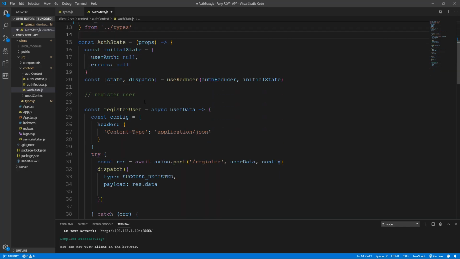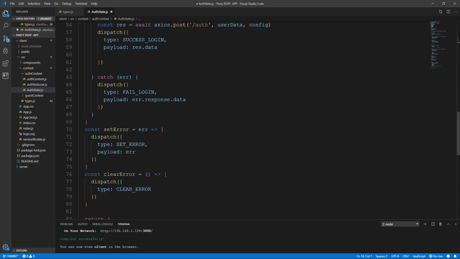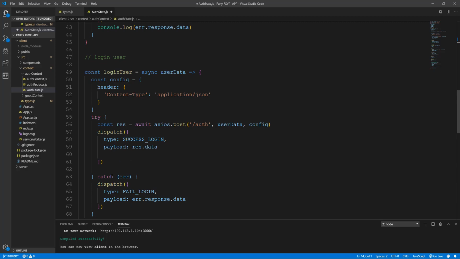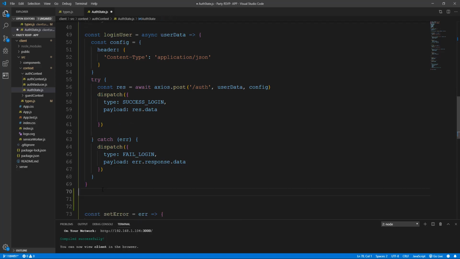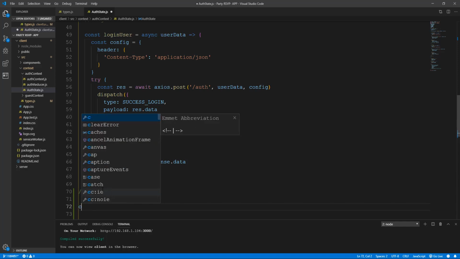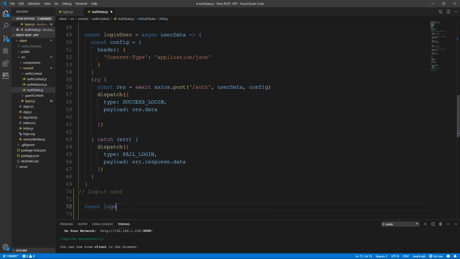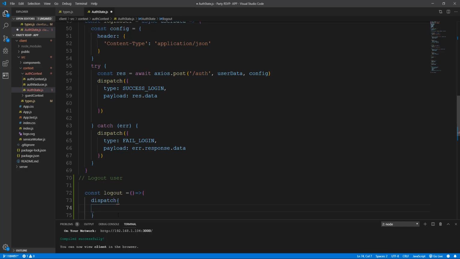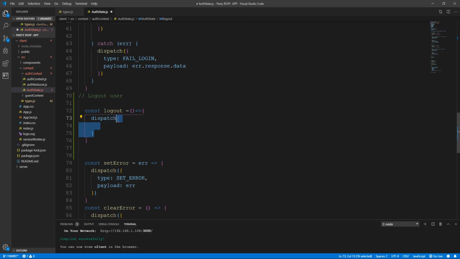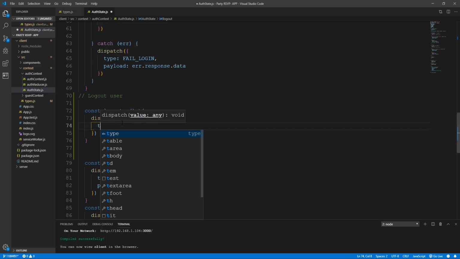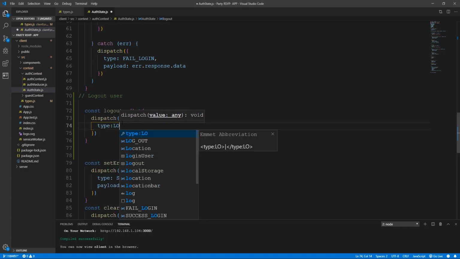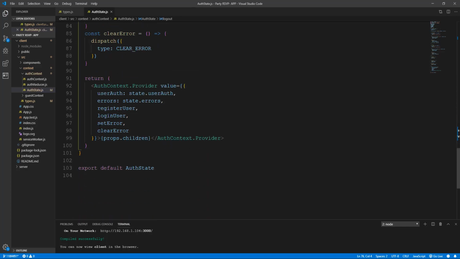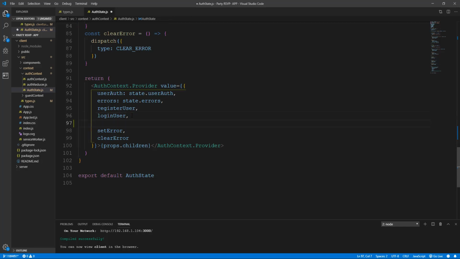Then we have to define our action. Maybe under this login user, just above this set error, I will say logout user. This is not going to have anything, all it is going to do is dispatch, with the type. Sorry guys. So we dispatch, and all we are passing is type, and the type is going to be log out. Okay, and then of course maybe after this login I will do log out.